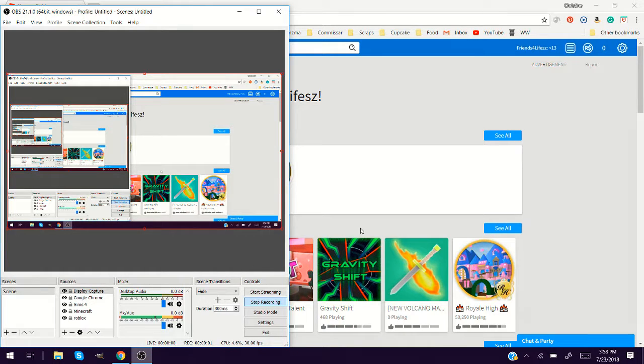Hey guys, it's Scraps here, and today I'm going to be teaching you how to use OBS Studio using the display capture mode as seen right here. It looks really weird right now because it captures the entire screen and stuff, so yeah.